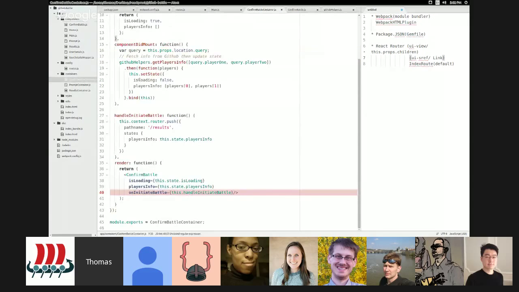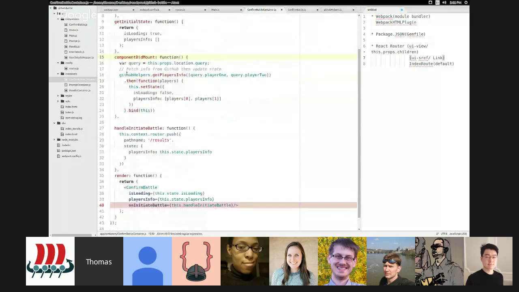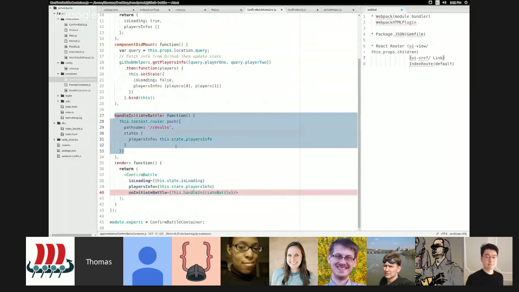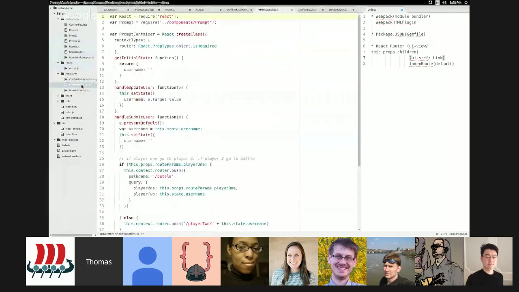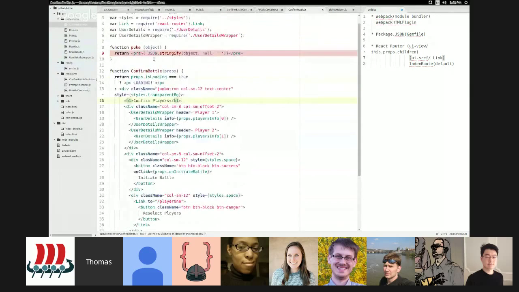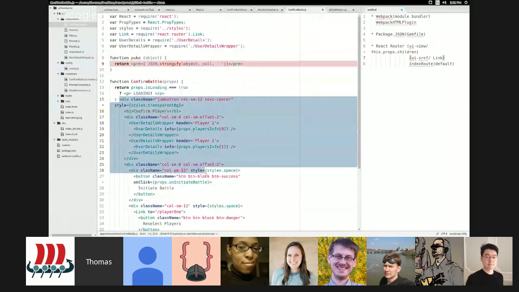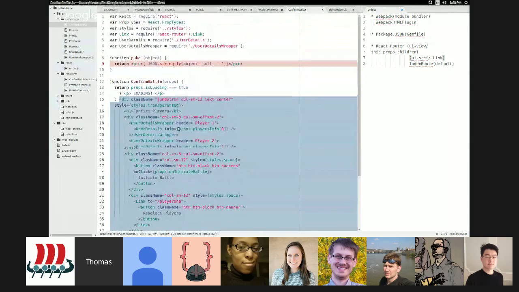And if you can see here, this is my container, which is the smart component. I have all my business logic handled here, and all my states. So if I go to this one, I have states and states. And if I go to the dumb components, all it does is render HTML, or not HTML, but JSX.